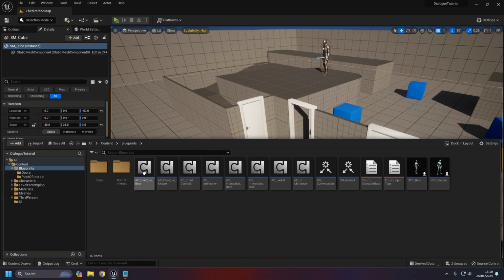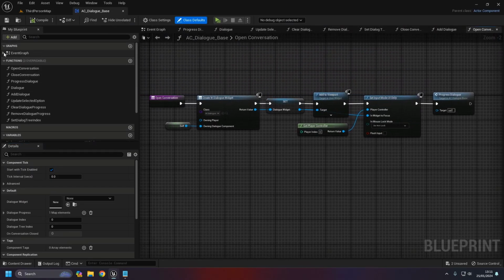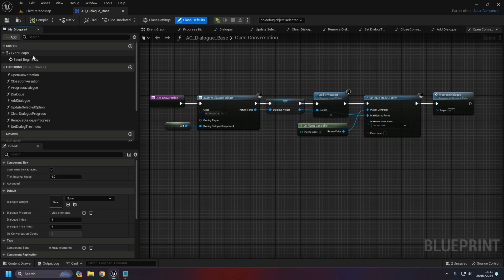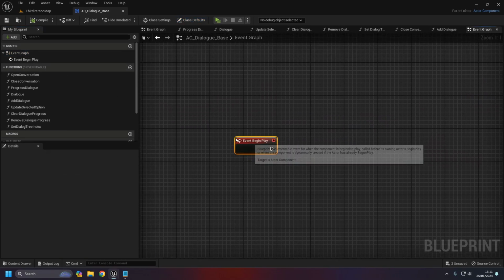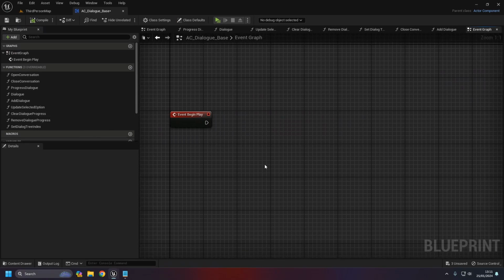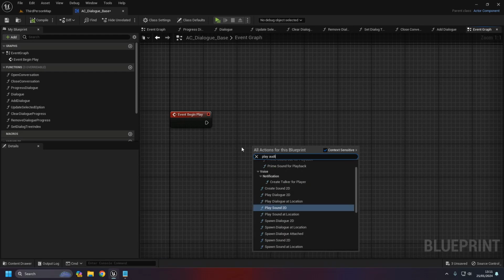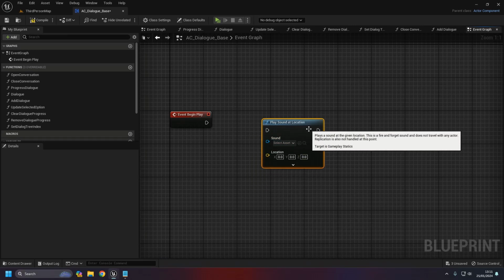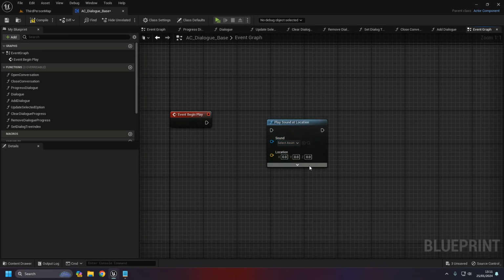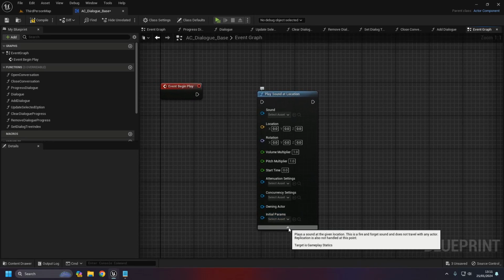So what we're going to do is go ahead and open up the dialogue base actor component. And what we actually want to do is go to the main event graph, and add an event begin play. The way that we want to play the sound is through using an audio component. The reason why: if I do play sound at location, this particular node is kind of like a fire and forget type of thing, which for certain sound effects and things like that is great.